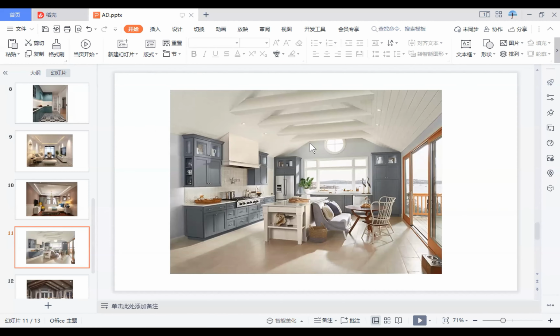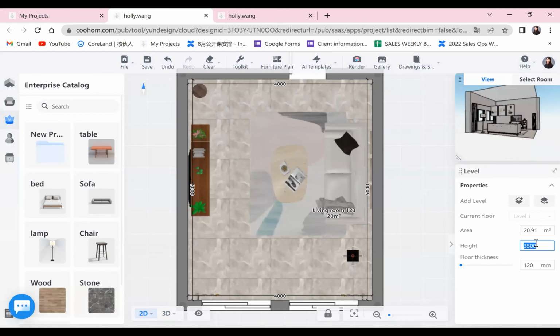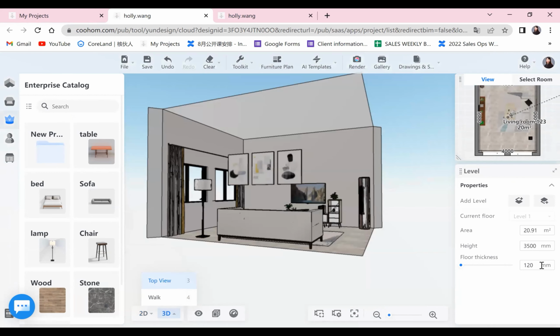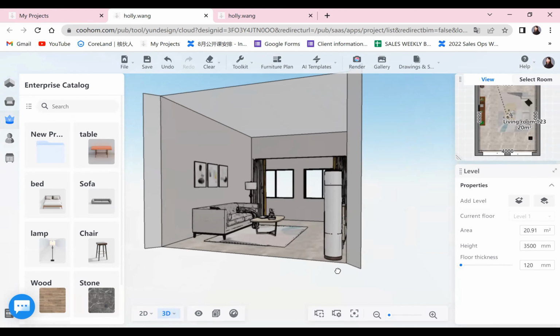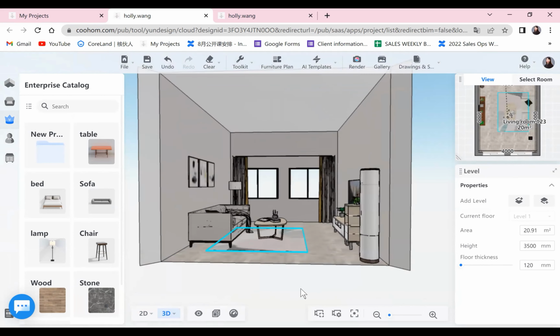All right, so the first step, you have to change the height of the room by here. So you see, I already changed it to 3,500. That depends how big you want the ceiling to be. You can change it from here, either with the 2D or the 3D view. Now I have already made the room a little bit higher. And now let's draw the ceiling.